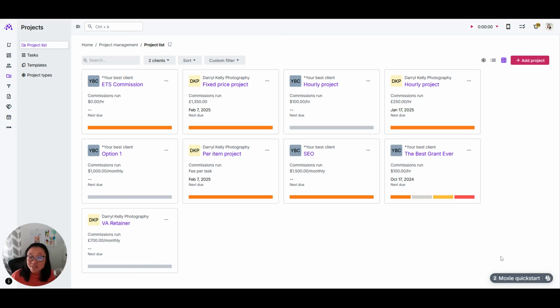Let's get your projects organized. The way we think about this in Moxie is that everything is centered around a client. Each of your clients is kind of the big thing. Those are the people you're working for, right? Or the groups. And then you have projects.